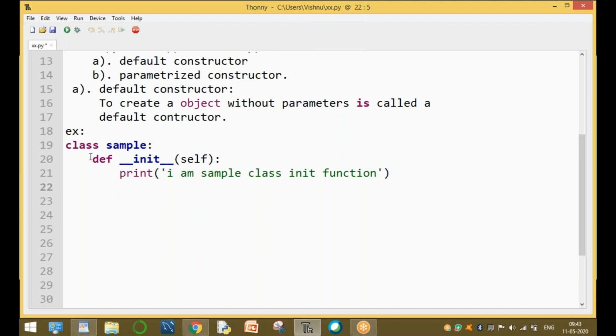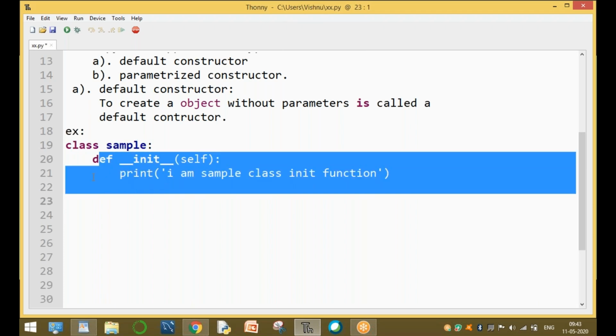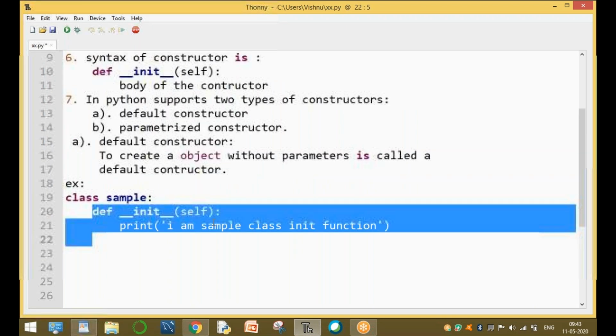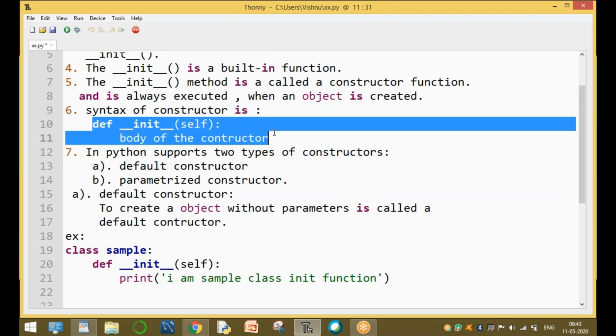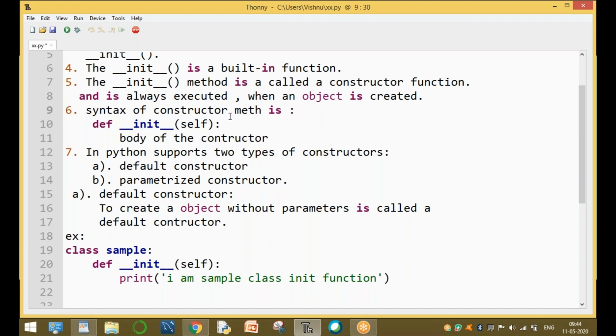Clear. Okay. Now, after creating the class, this is a simple class. The class name is Sample, and def is a constructor. This is the constructor function: def underscore underscore init of self, then the body of the constructor. This is the complete syntax of the constructor method, where the constructor method is init.